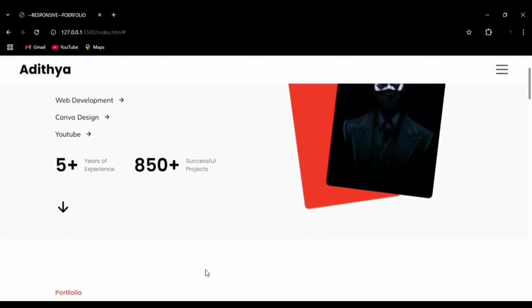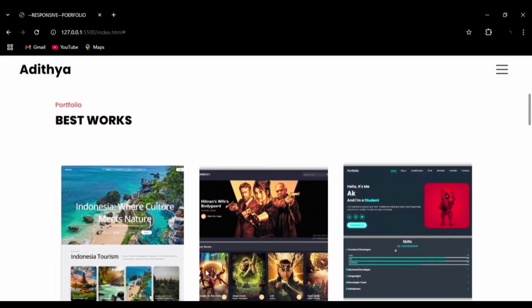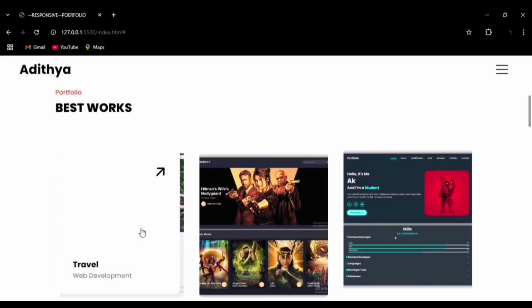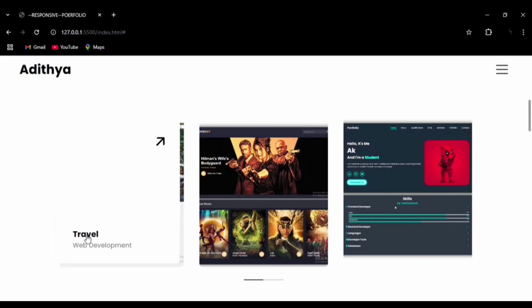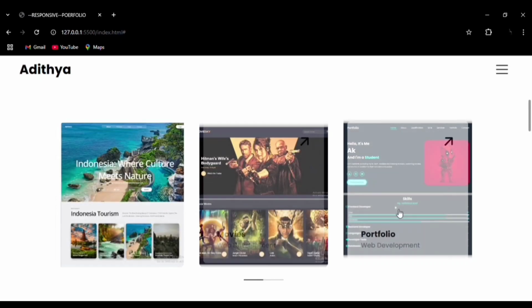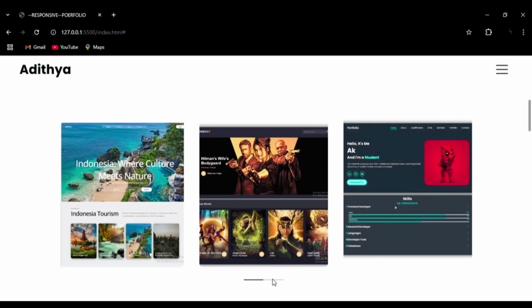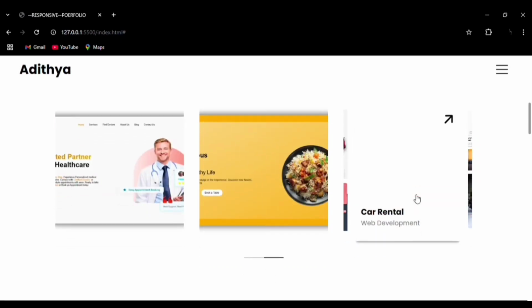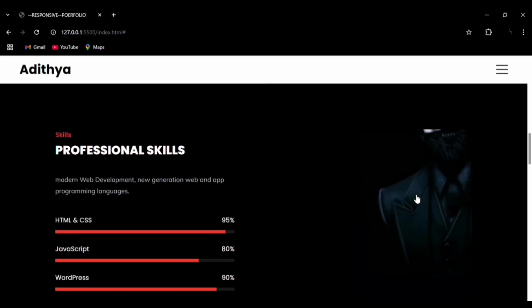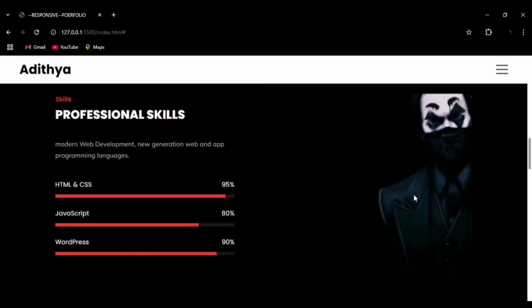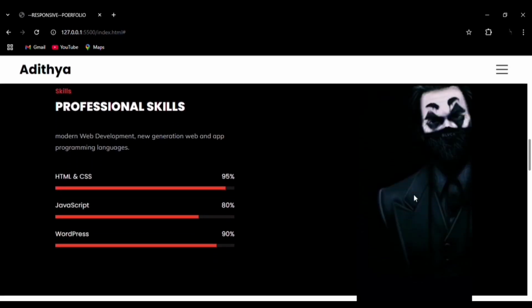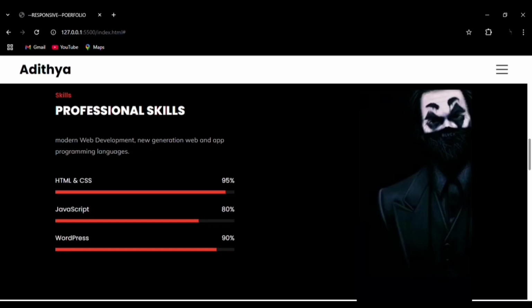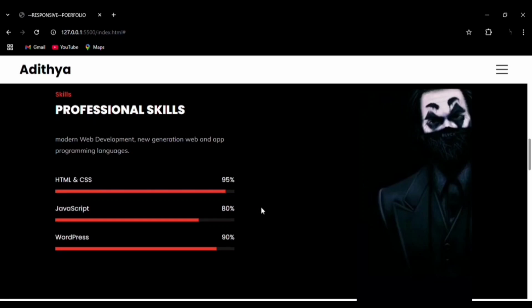Then we can go to the next section, the portfolio section. You can see the hover effect. It tells what that project is and which domain it is from. And you can see that by using Swiper we have added more projects here. Then you can go to the professional skills section. You can see the image revealing on the right side. You can see the bar effect of the skills proficiency percentage.